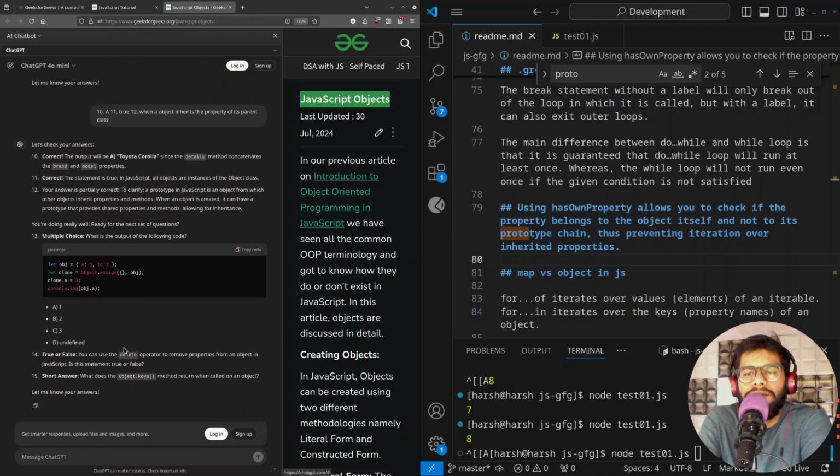What is the output of the following code? First, we have an object. A is the key, 1 is the value, B is the key, 2 is the value. Let clone is equal to Object.assign. And in true sense, I haven't heard of an assign method yet. Clone.a. I think it will inherit it. So the output would be 1. Just by true guess, I think the output should be 1.